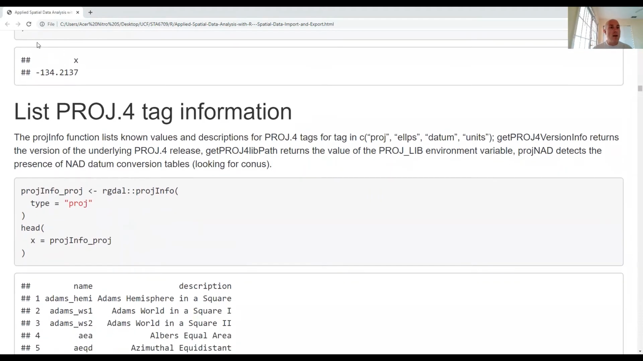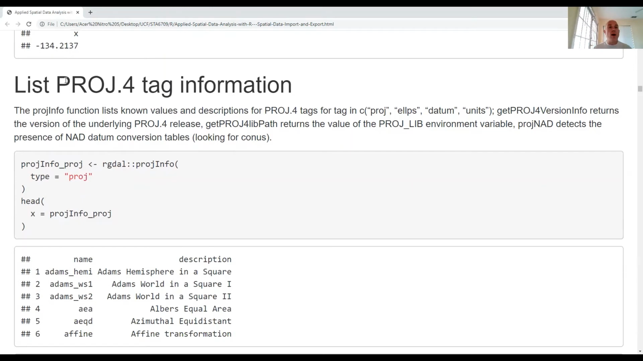Yeah, 360 minus 134 will give it to you. All right, so let's go ahead and list some tag information.